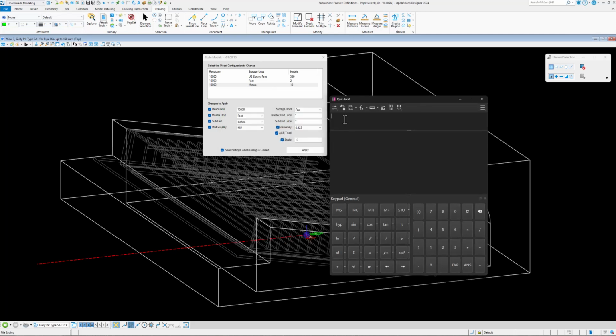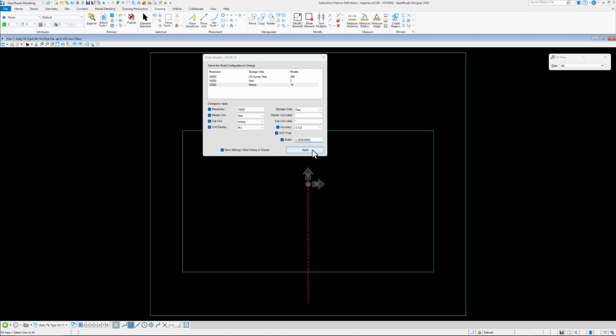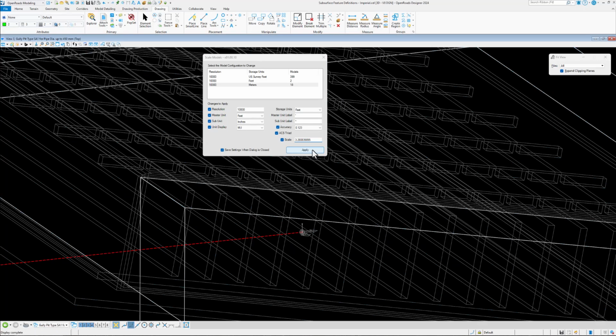Well, we know an international foot is exactly 0.3048 meters. And so if we take 1 divided by 0.3048, that gives us our scale factor to use. And so that's going to be 3.28083989. All right, so we can put that in for a scale factor and we can go ahead and apply that. And this will be pretty quick because there's only 18 models to modify.